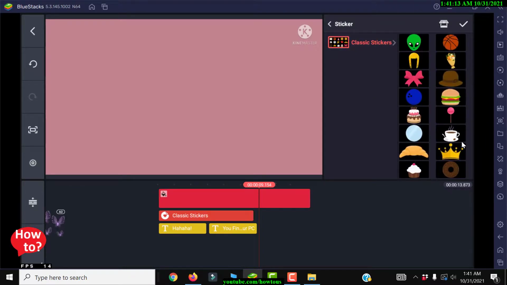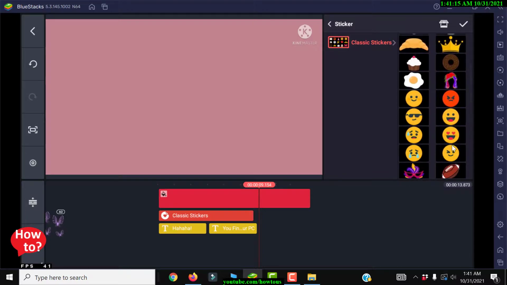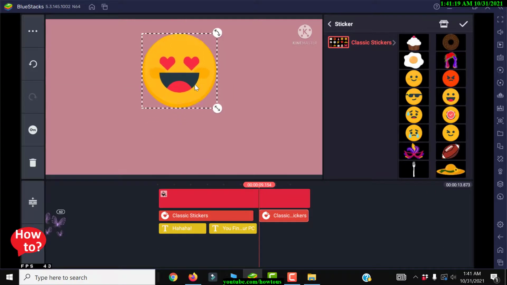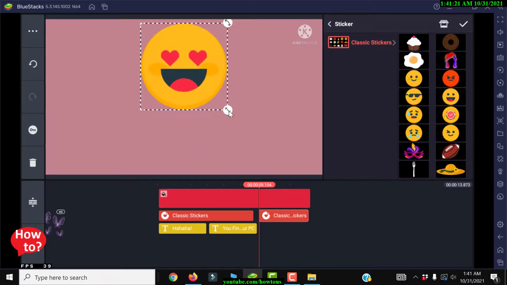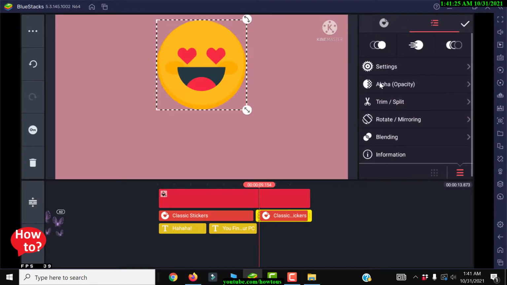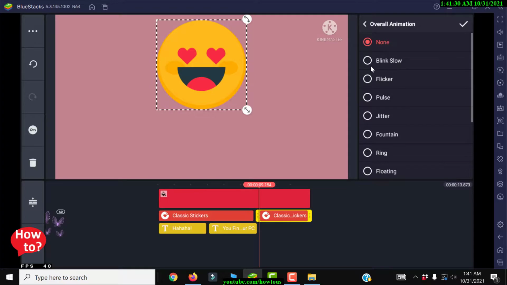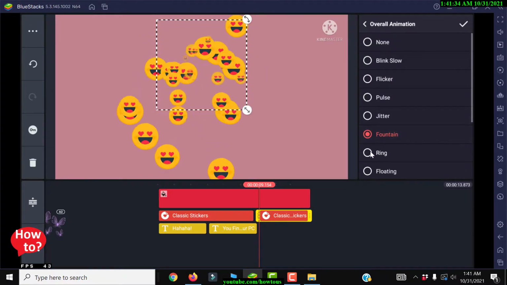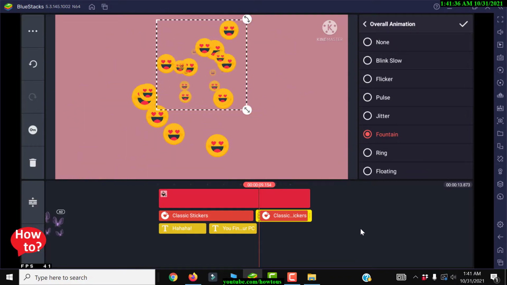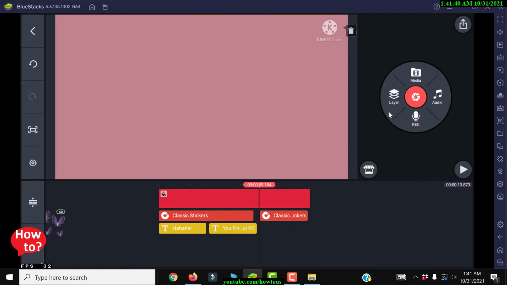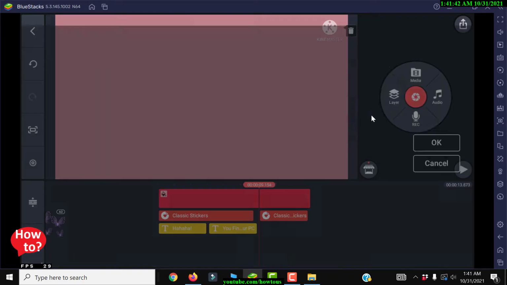Let's see, scroll up, and this one is perfect. Drag it to the position and adjust its size. I will apply some animation. Sorry, this is animation. No, this one is perfect. Click this tick icon to apply this animation, and now to the text.